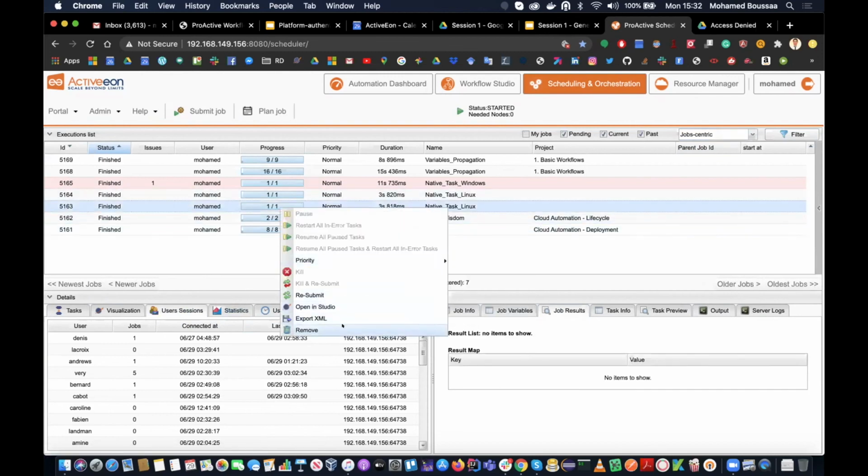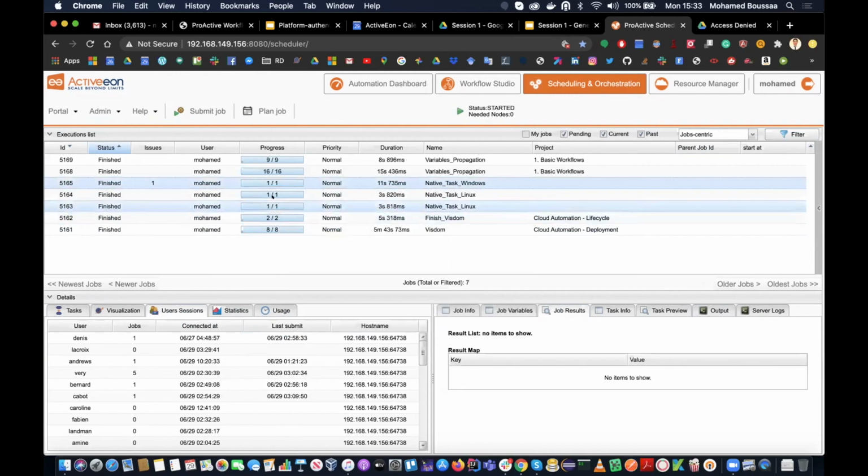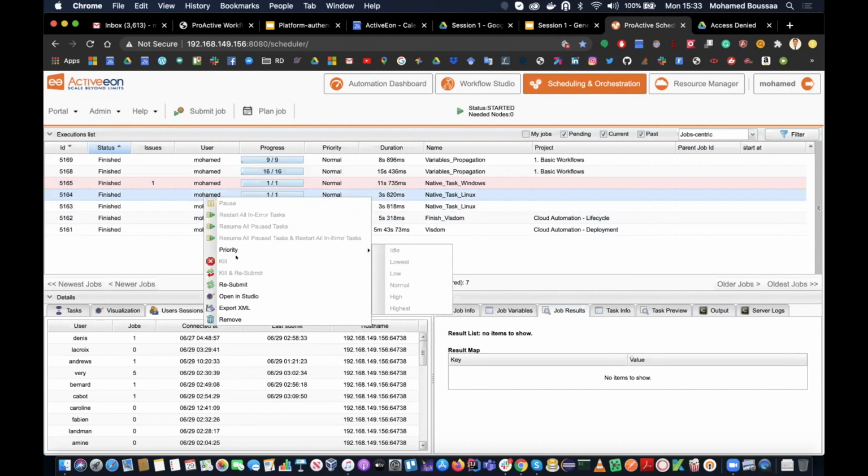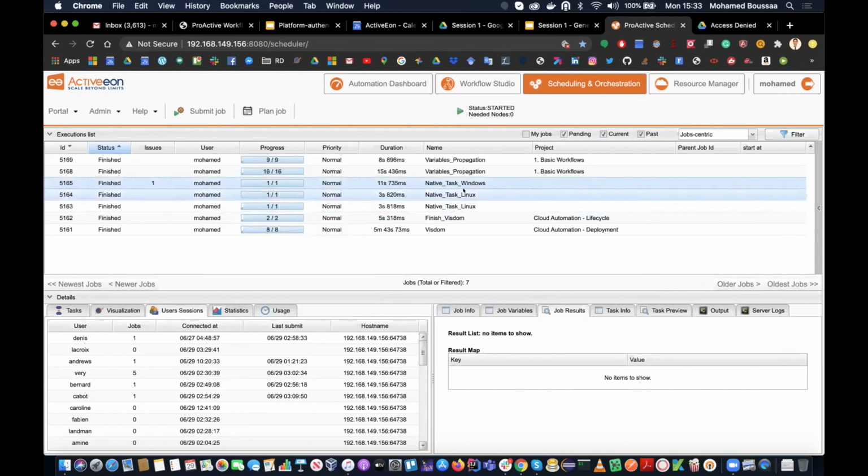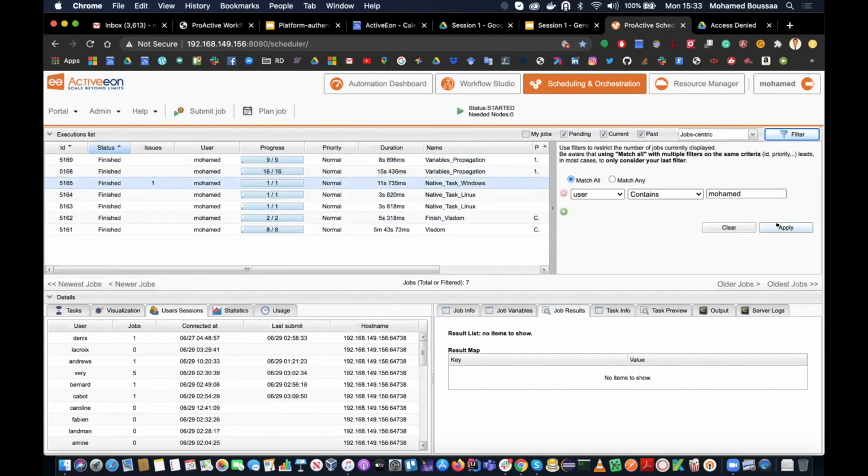Maybe you can export the execution as an XML. I can open this workflow in Studio, and if I am a developer, for example, and I want to edit something, I can resubmit it and define priority. If it is paused, I can resume it. I can pause an execution. I have different actions. I can kill a job. I can remove it.